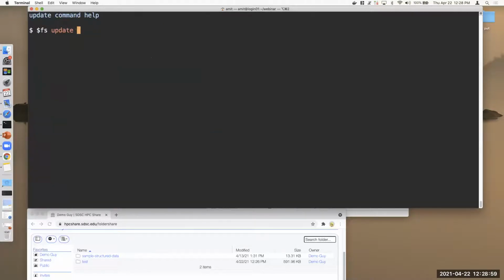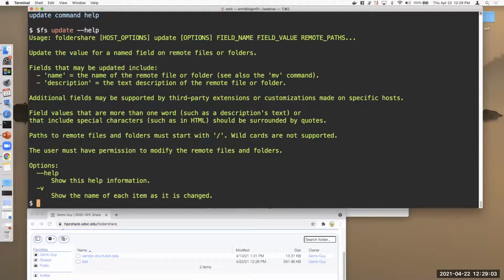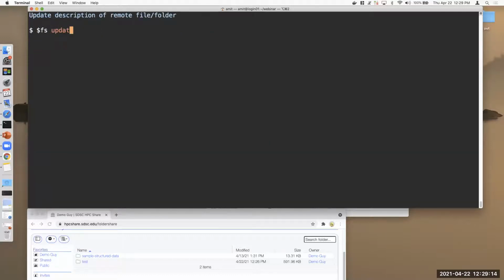Now, if you want to add some context to a file or folder, there is the update command. And again, the update command is fairly simple. We are going to say, update description, and then give a text description to a file or a folder. And that will get appended to the file or folder. So here we are adding hello world to a file which we just uploaded, but you can add an annotation or context to a folder as well.